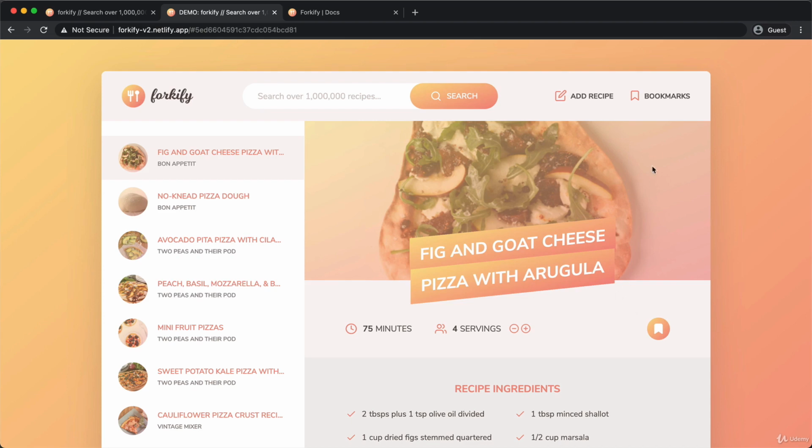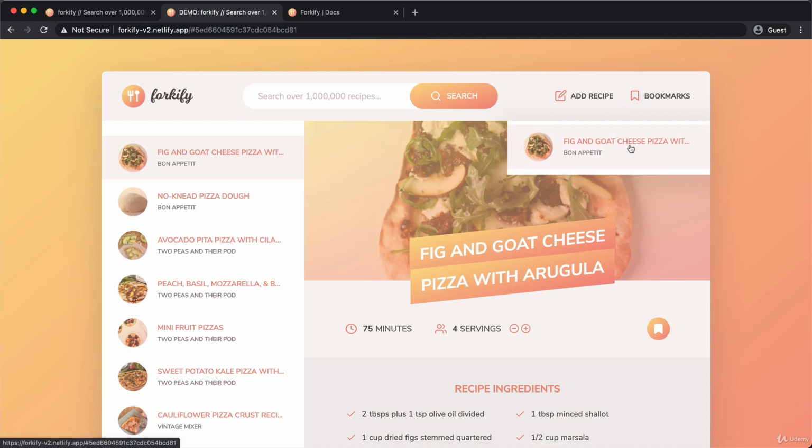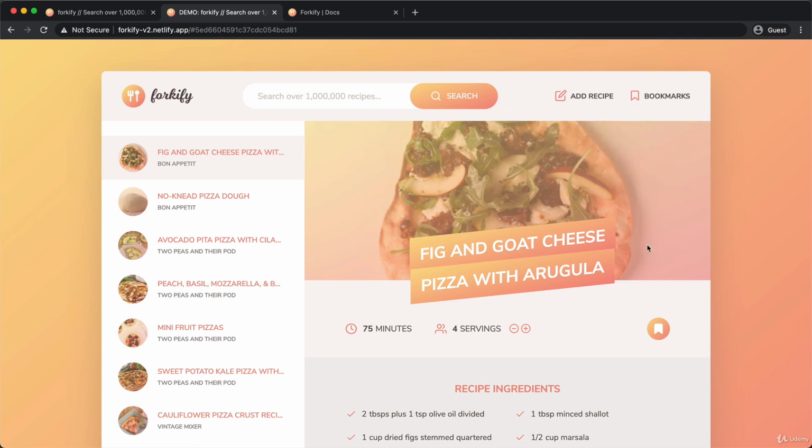And so this means that the current recipe is indeed a bookmark. Then in the next lecture, we will take care of also displaying all the bookmarks up here. All right, but that's something different. And so for now, let's take care of the core functionality of being able to bookmark a recipe.